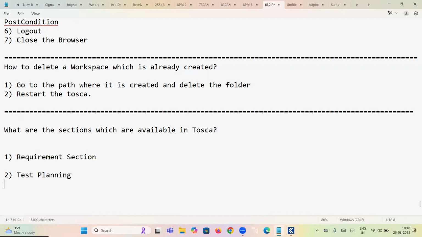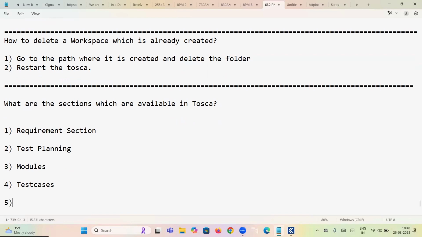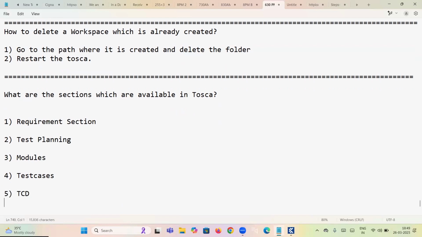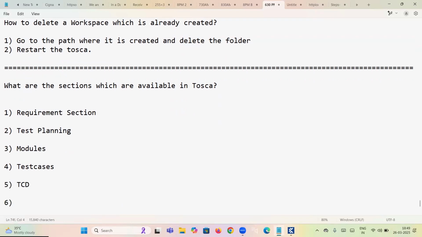See, generally, what you will have? You will have requirements, test planning, and after that, Models. Modules. After that, Test cases. After that, Test case design, TCD. Very good. Finally, the execution. Execution. Okay. Now we have others also, but these are the familiar ones.